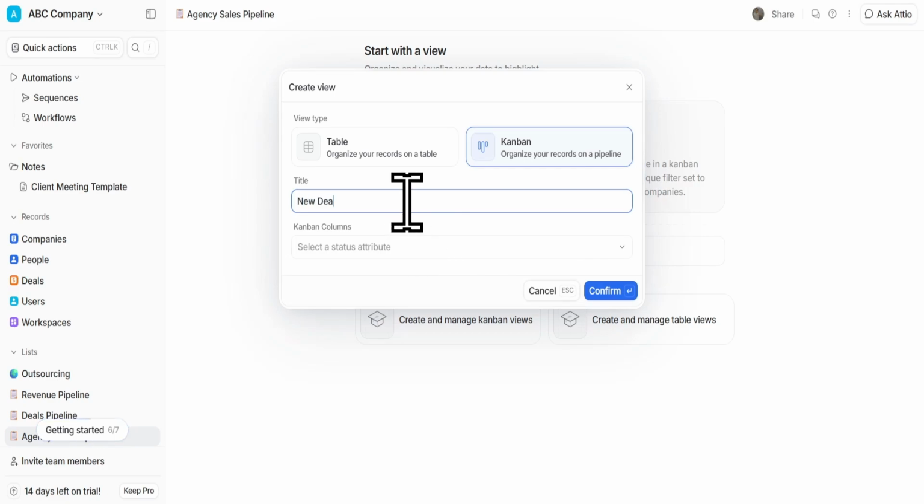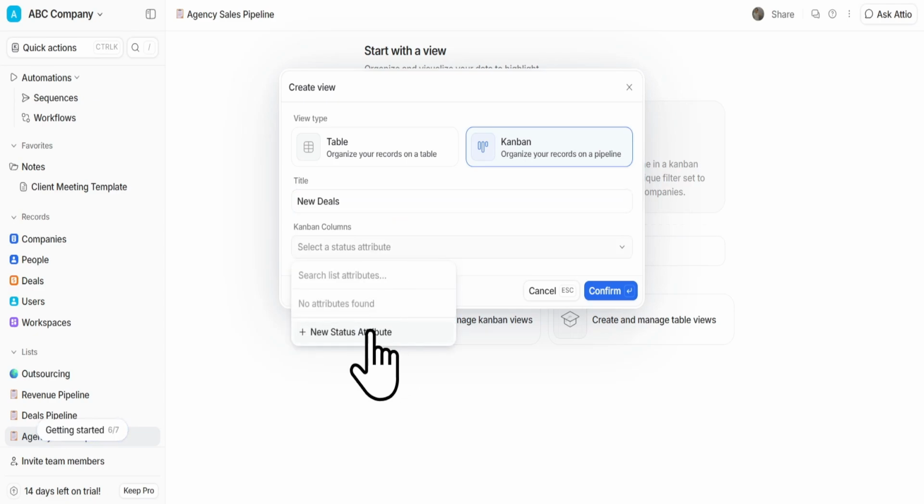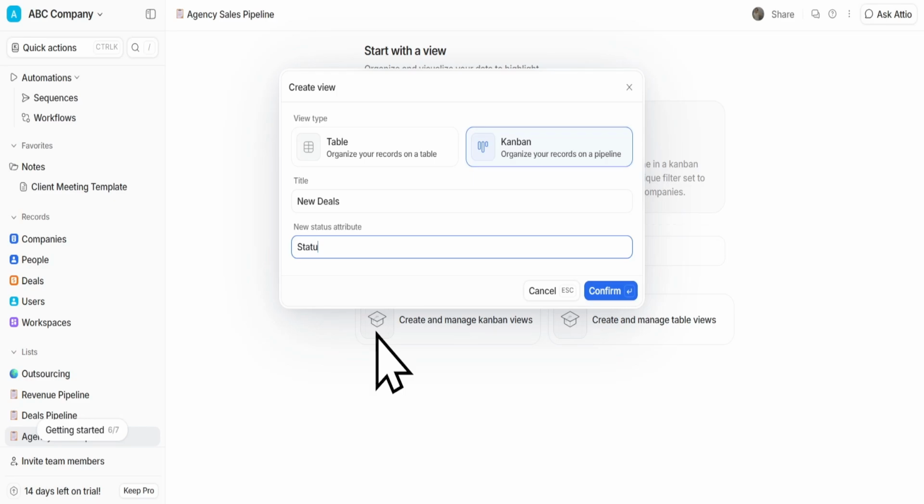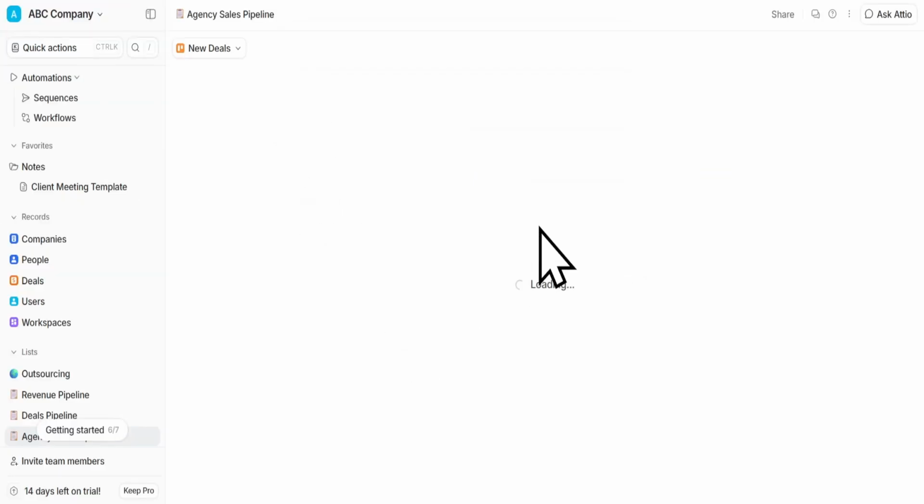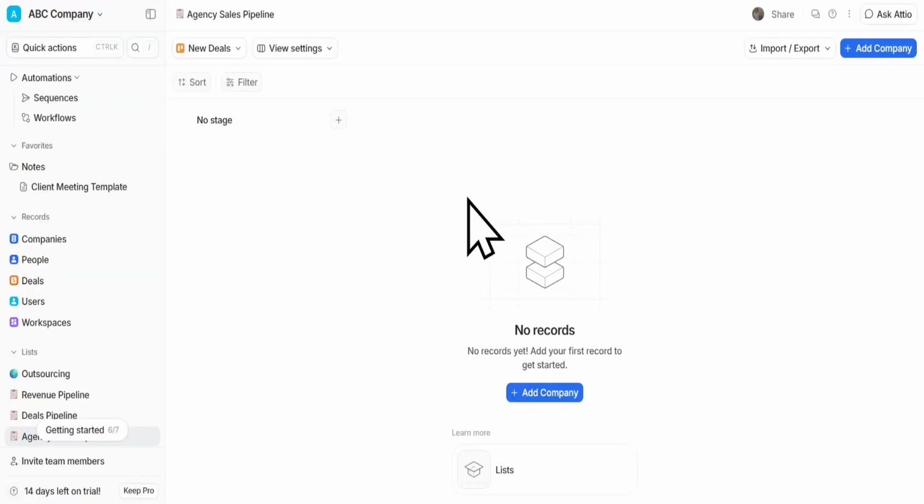When the options appear, choose Start from Scratch. For the object, select Companies. This means your list will be built around the businesses you're selling to, which is a natural fit for most agencies managing client accounts. Name the list Agency Sales Pipeline, then click Create List.